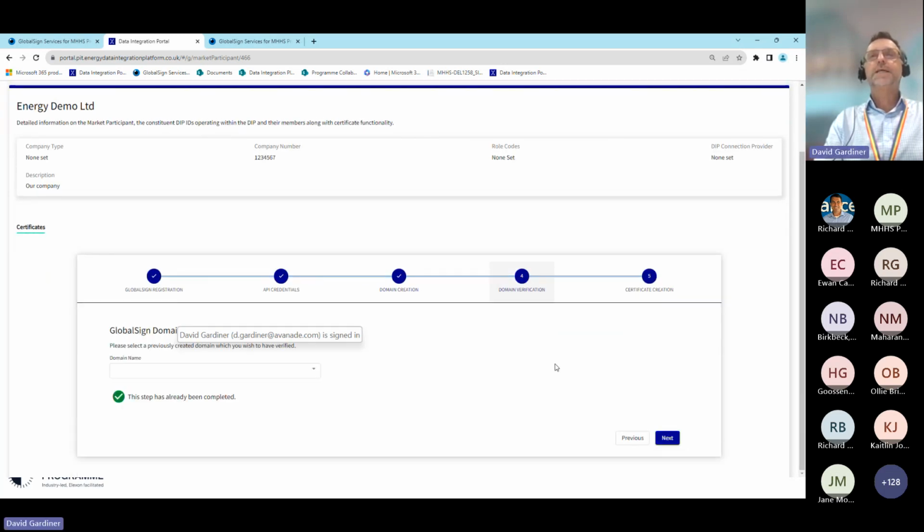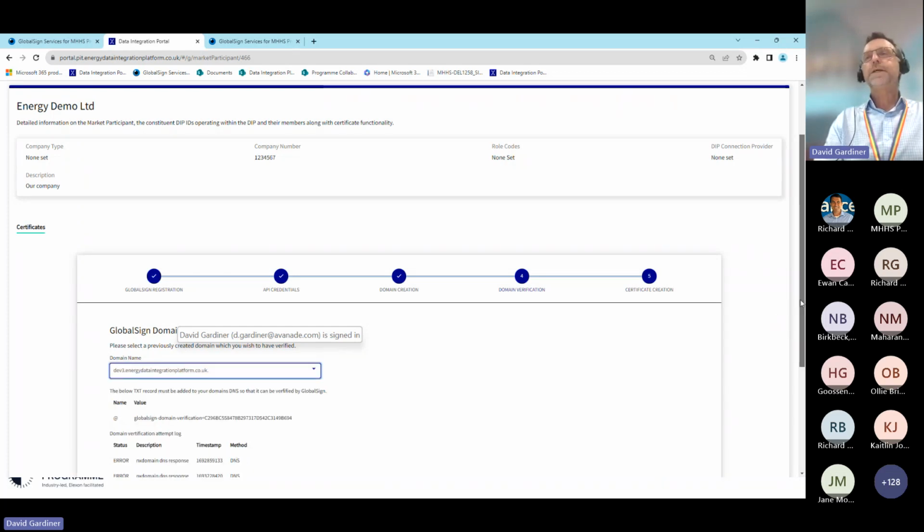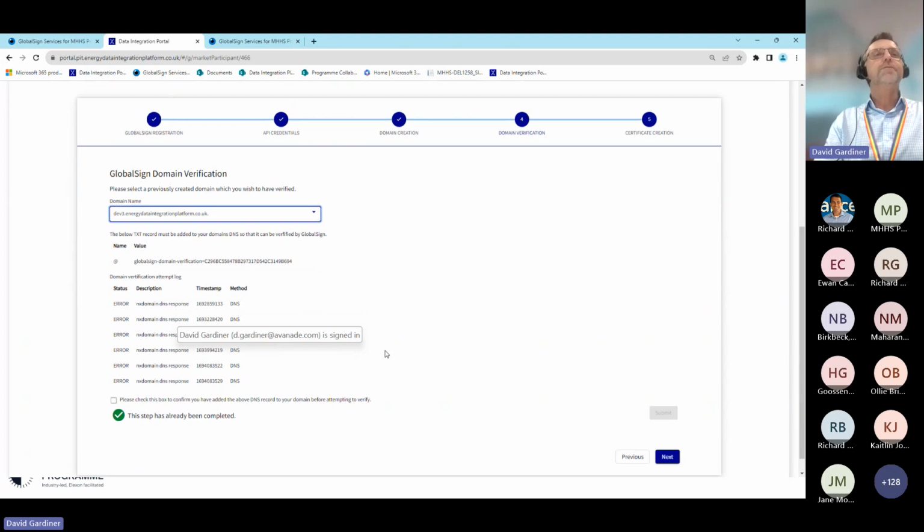I'm just going to move to the next area, which is domain verification. The domain will have been set up. If we click on this drop down, we can see the number of domains that we have. We're going to pick the one that's relative to our organization. So a number of domains could have been set up, and when I do that, it also shows me in here a bit of detail about the various attempts to add domain names in here.